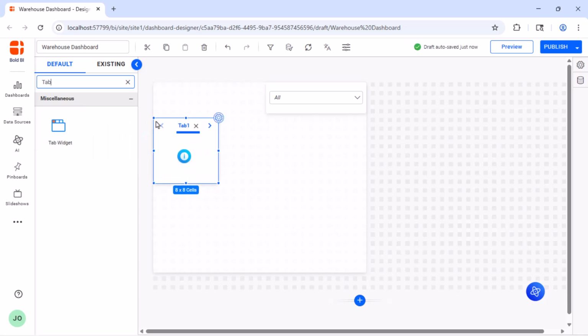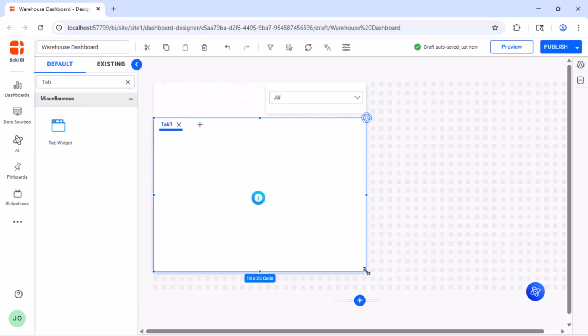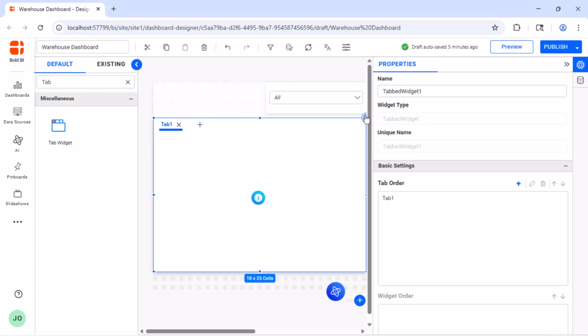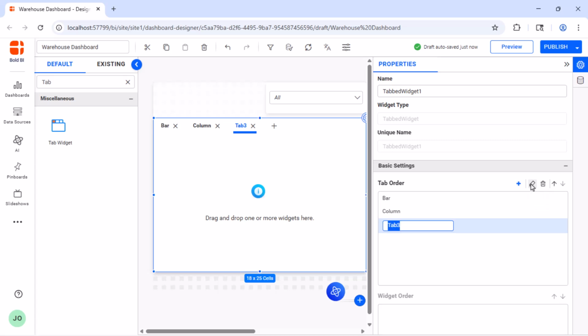Now add a tab widget and resize it. Go to the Properties, then the Tab Order area under Basic Settings. Rename the tab and create more new tabs as needed. Make sure the values are the same as in the combo box so that they're mapped correctly.